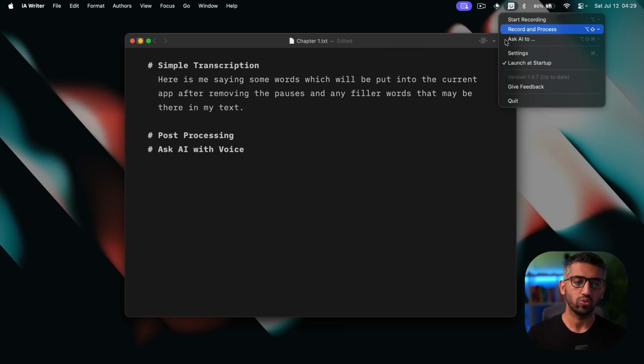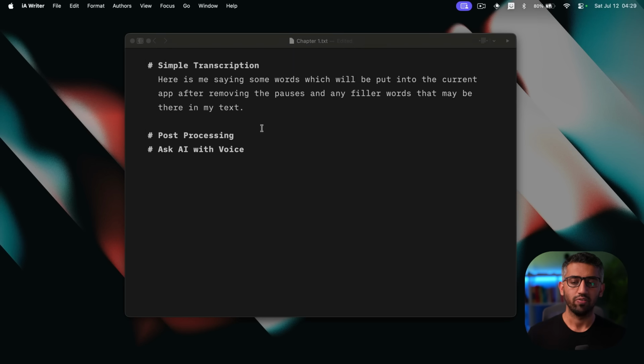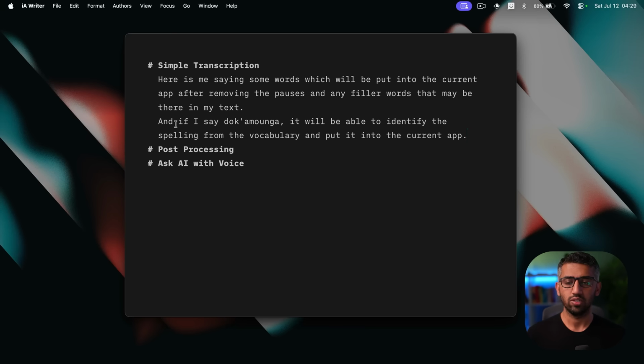For example, if I go to settings, if I go to vocabulary, let's say that I have a specific word, let's say Dokamunga. So this is a made up word. AI cannot know the spelling of this. So if I come back here and if I say Dokamunga, it will be able to identify the spellings from the vocabulary and put it into the current app. So if you see here, Dokamunga was put there into the current app.